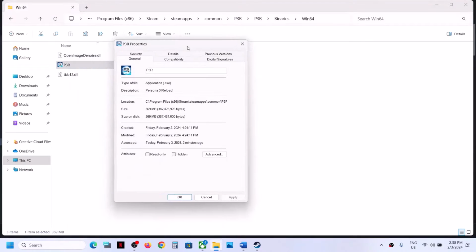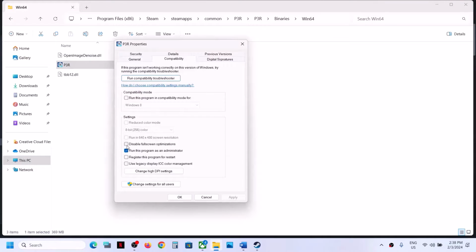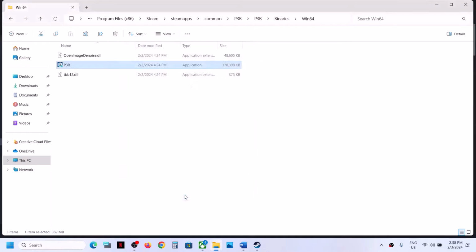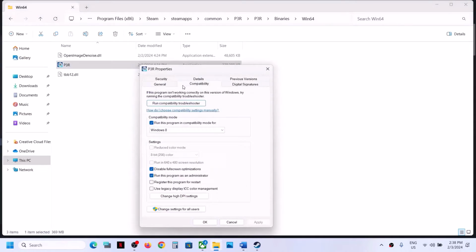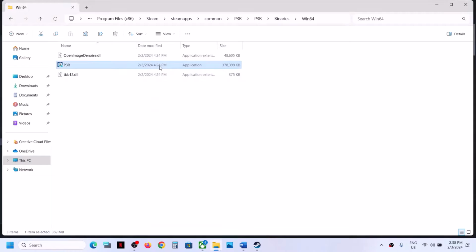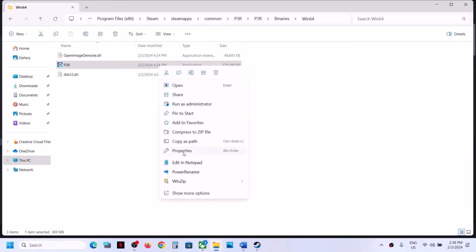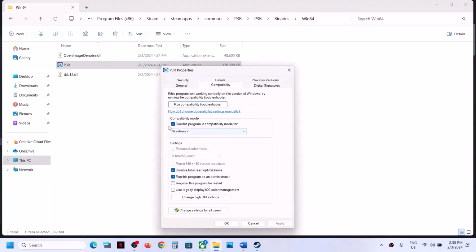Now over here, put a check on the box which says disable full screen optimization, and then put a check over here, and then select Windows 8 over here, click on apply, click on OK, make a double click, launch the game. If that does not work, again make a right click, select properties, and this time select Windows 7 from the list, and then click on apply, click on OK, and then make a double click and launch the game. If that does not work, then you can uncheck these boxes from here and then follow the next step.